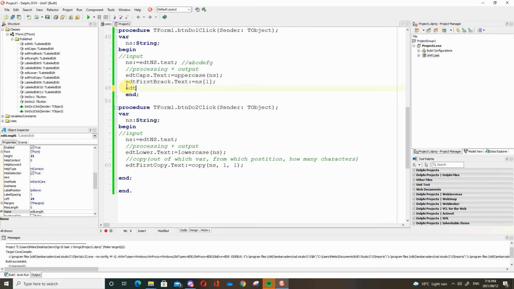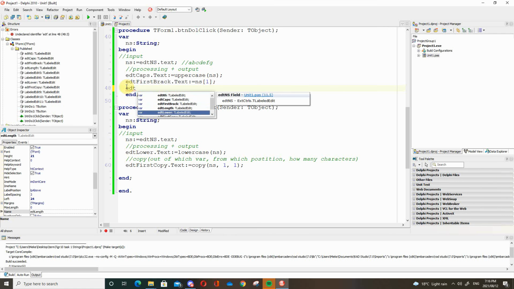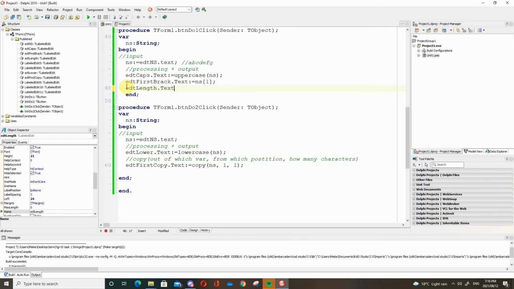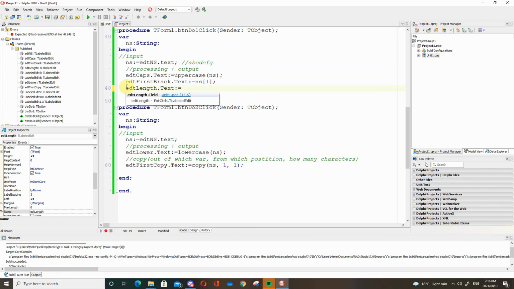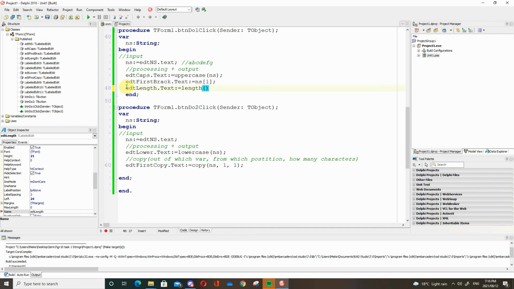So when we do this one, edt.length.text, if you want to know how many characters there are, you're going to use length. Length is our function. Length of what? We want to see the length of ns. But now, this will give us an integer. So when we want to display an integer, what do we need? Int to str. Yeah, our int to string.